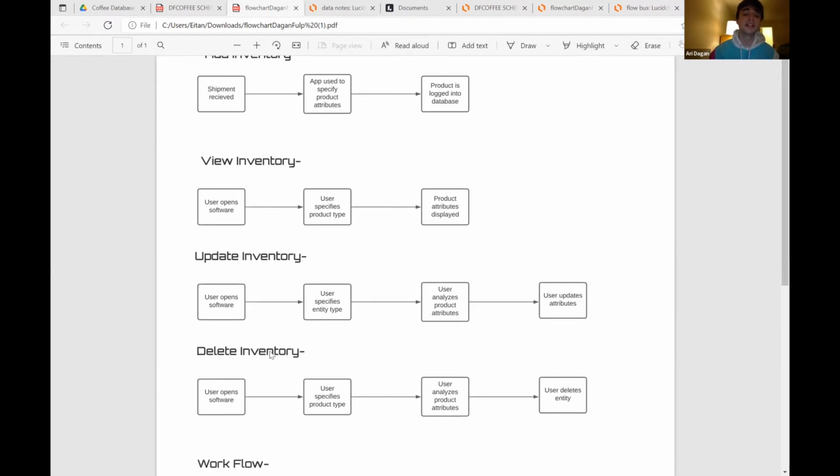For deleting, the user does the same thing: opens the software, specifies what needs to be changed, analyzes what needs to be changed, and then they can delete it from the table.